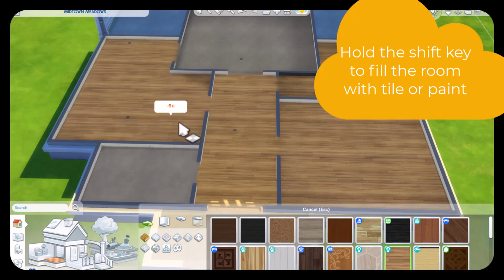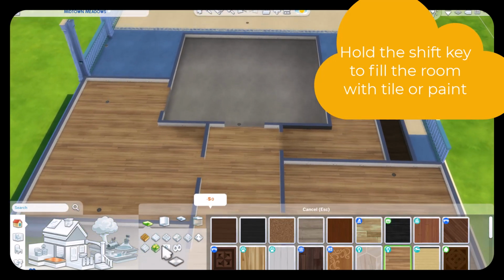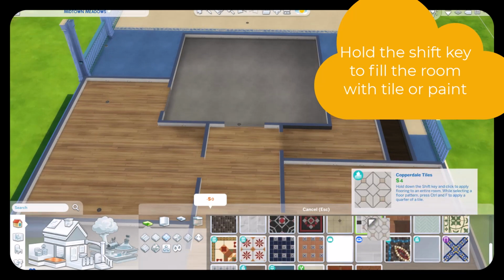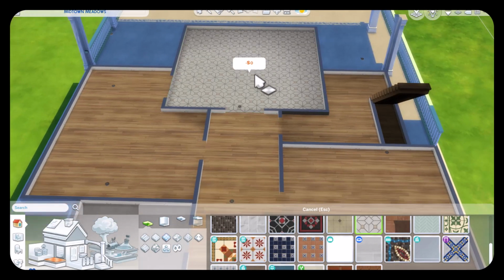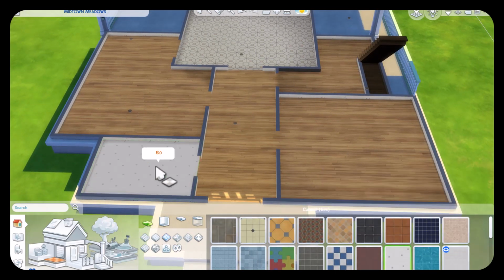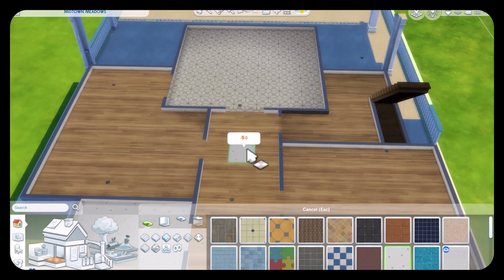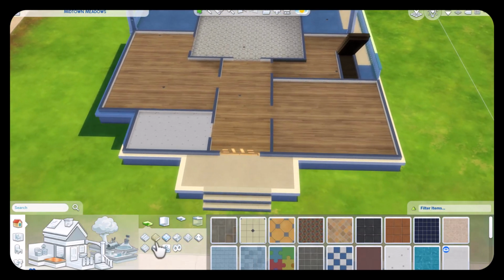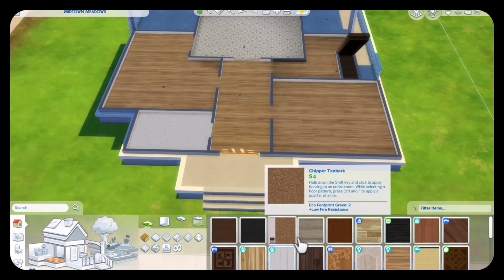Now you can hold shift and click and it'll fill the whole room, or you can go to your corners, hold down your left mouse button and drag. Here I'm just using shift because it's much faster, but if you wanted to do a floor that was part rug, part wood, you could just drag. Moving right along.